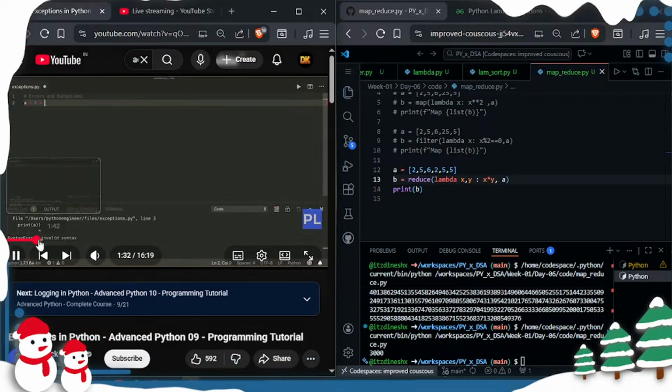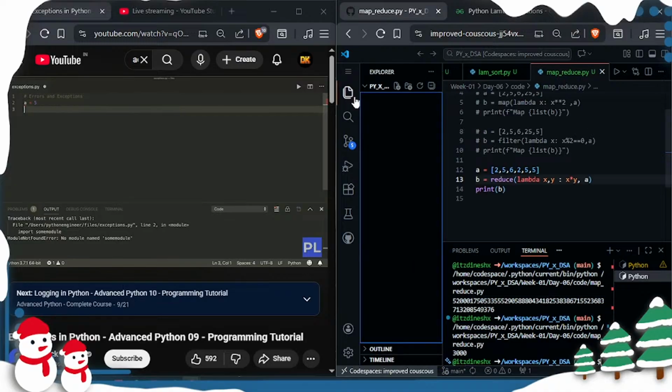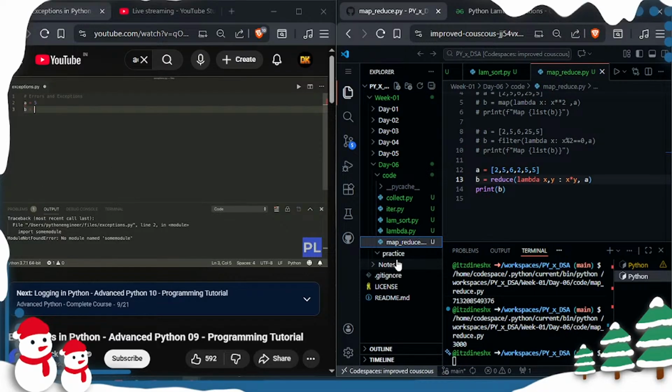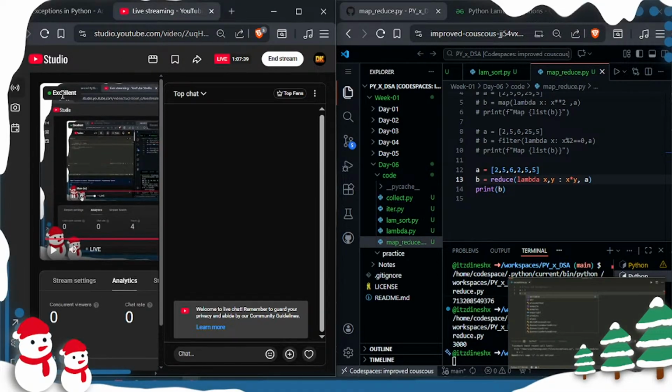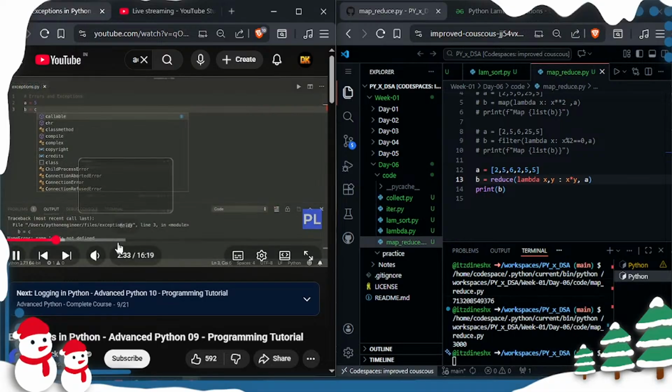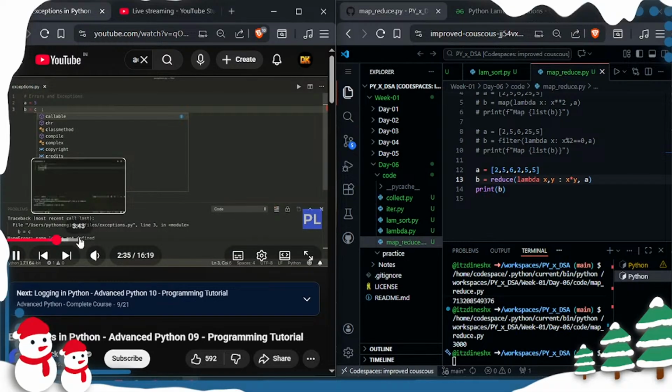Then as a string variable, a equals 5, and another one, b equals c, and c is not defined yet. So if I run this, then it will raise a name error: name c is not defined. Then there's the file not found error.